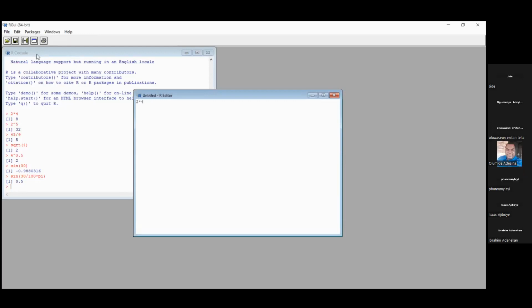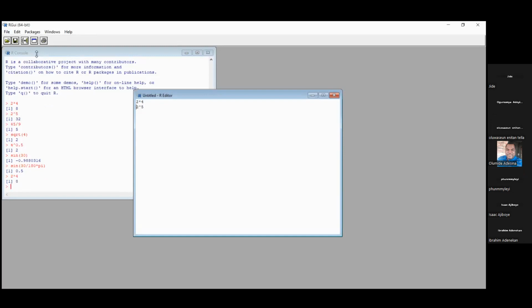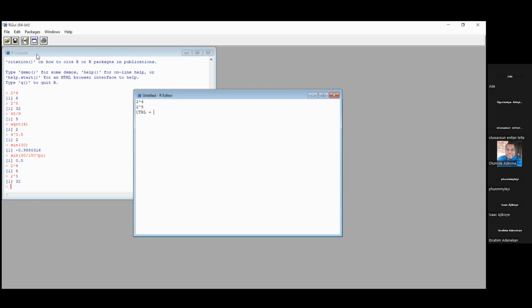2 times 4, 2 raised to power 5. Whatever I have written here, if I want to run a line, I'll just say Control plus R. That is 8. Control plus R, that is 32. So each time you want to run code from your script, you have to use the combination of the Control key. You hold down the Control key, then you press R, which will run. That is what you use. So just hold down the Control key and you press R, it will run that particular line. If you want to run everything together, just select all and Control R will run everything for you. And the result will now come to the console. As you are running from the script, the results will come to the console.